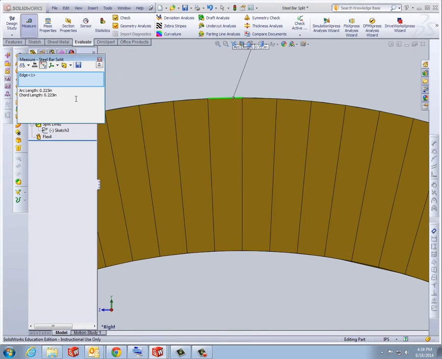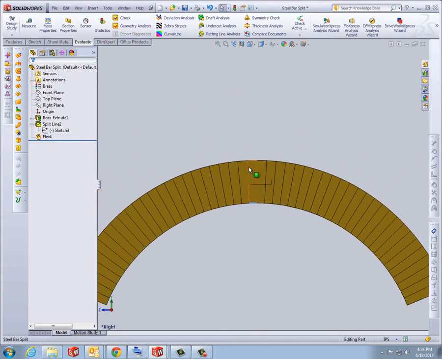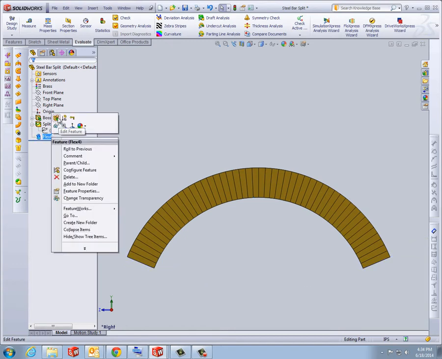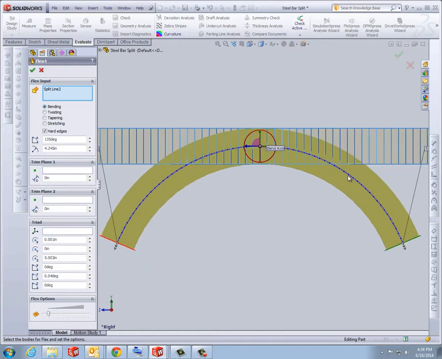So I'm going to click on this entity and you can see that it has stretched by 23 thousandths of an inch. It's no longer 0.2 or 200 thousandths. It's now 223. And if I come down here and grab a similar one, this has compressed to 0.177. And so that's quite a bit of compression and stretching going on here. And just to demonstrate where that happens, you can see this axis, this bend axis.